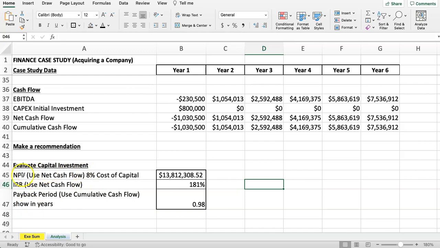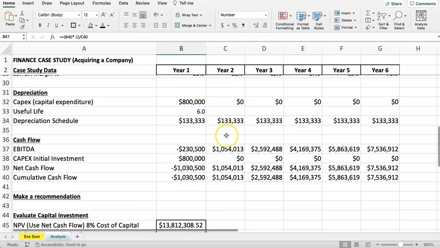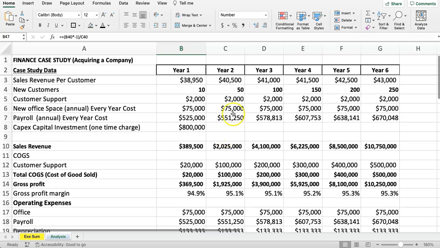Okay, so that would be my 3 evaluations. Net present value greater than 0 is a good investment. Any internal rate of return above the cost of capital, which is 8%, is a good investment. And any investment I can pay myself back in 1 year is great. So this looks like a great investment. But we can't just tell our boss it looks like a great investment. We have to write an executive summary.